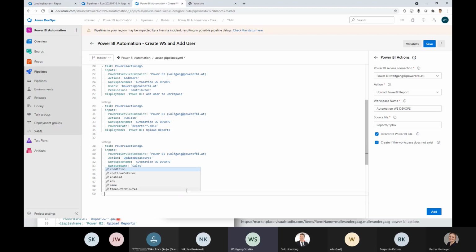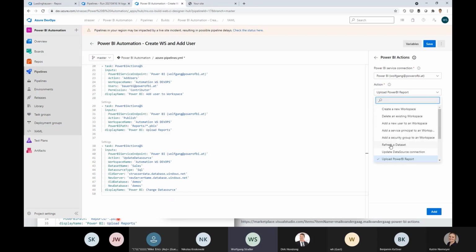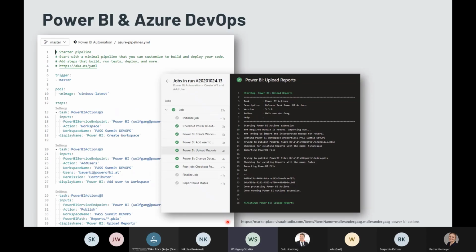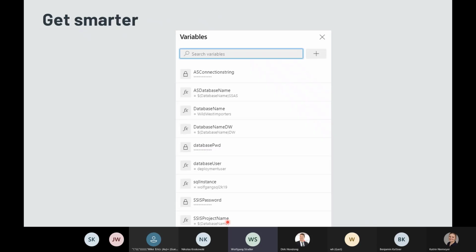What we could add here, for example, would be another step to refresh the dataset, to load new data into that dataset. And that is the way you can combine Azure DevOps, Power BI, and the automation story into your reporting infrastructure, into your BI development.